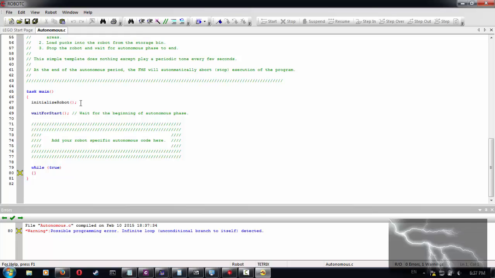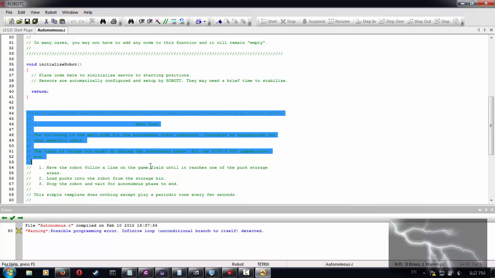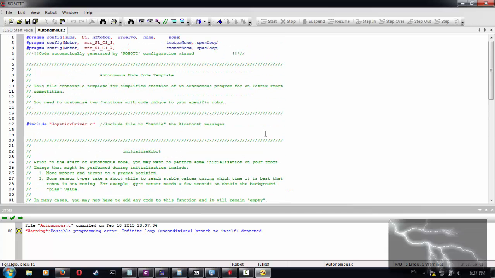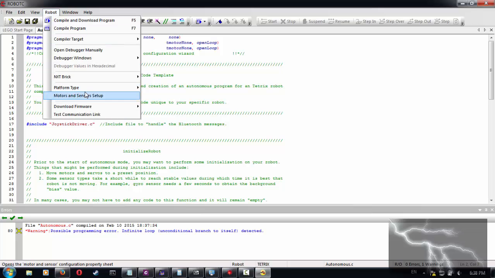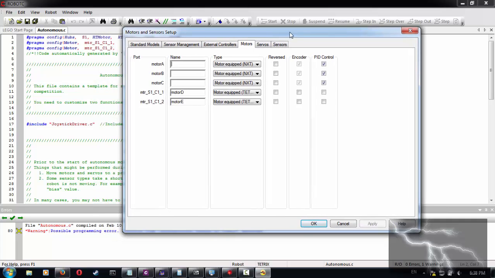So this is pretty cool. I'll explain what's all going on in here later. You can read the comments. This green text is comments. It's not actually code. It's sort of like little notes you put in your code. So if you go up here, you can either double click these pragmas like so, or go to robot, motor, and sensor setup. It'll bring up this screen.